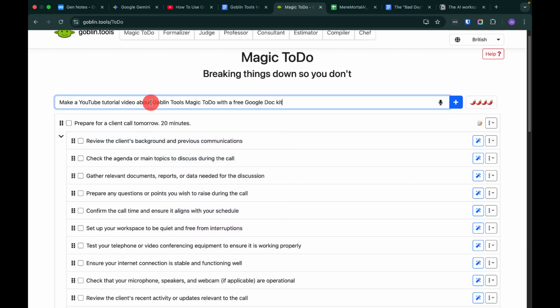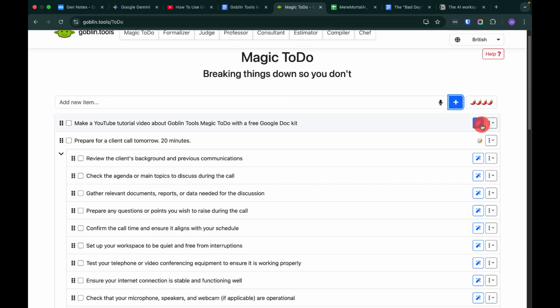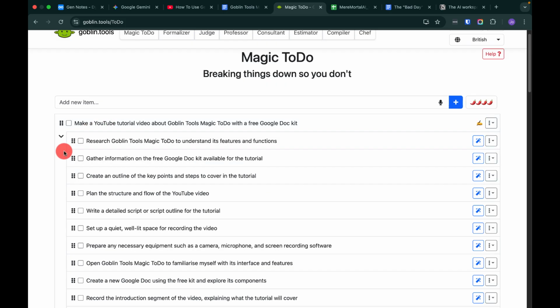It says make a YouTube tutorial video about Goblin Tools Magic ToDo with a free Google Doc kit. I actually did this one. Yeah, so I'll add it and click on the magic wand and let's see how it will come out. It's a research Goblin Tools Magic ToDo to understand its features and functions. Yes, that I did. Gather information on the free Google Doc kit available for the tutorial that I have done. There you go. There it is.